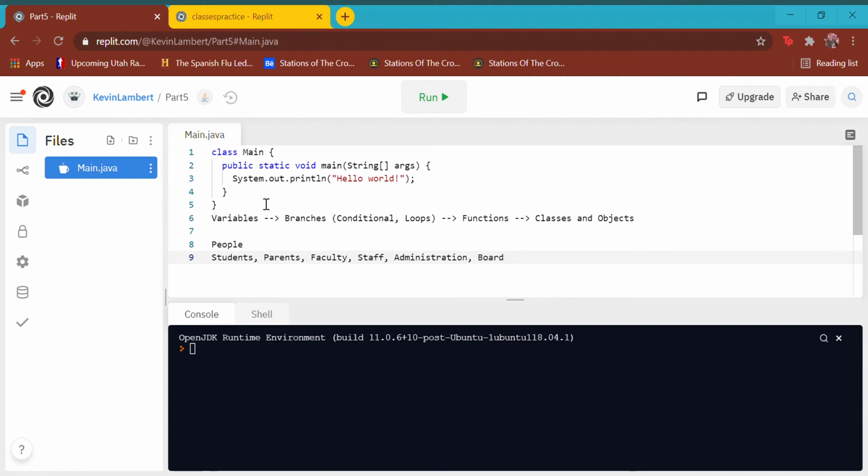So we have people, but we have all these groupings of all these different types of people. Students have a class schedule, and faculty has a class schedule, but the parents don't, the staff doesn't, administration doesn't, the board doesn't, right? But all these people have names. All these people have social security numbers. All these people, except for the board and the parents, get a paycheck, and students don't either.